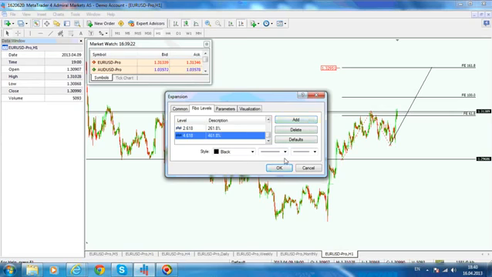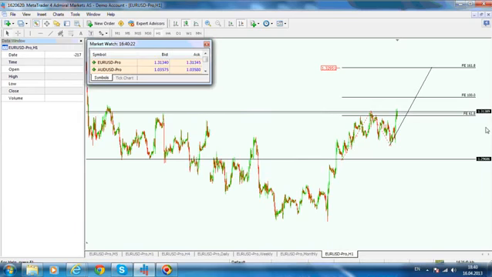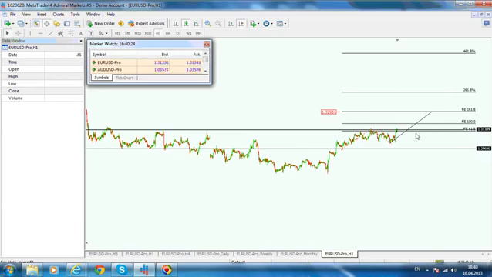Add and then close it. And if you're looking here, the levels are being added. Why are these levels important when using the expansion? Because of the Elliott wave theory: at least one wave needs to be extended, and the minimum extension is 161.8.